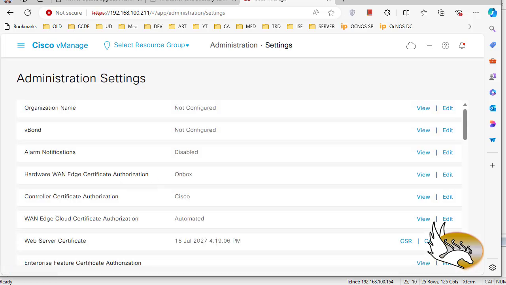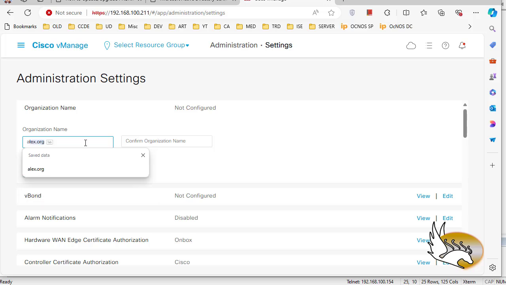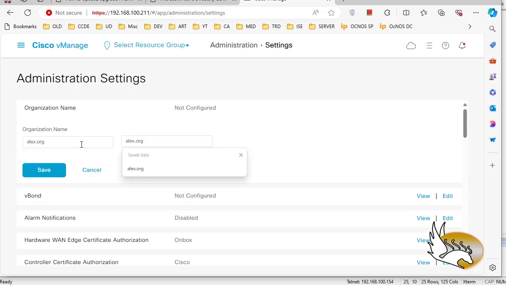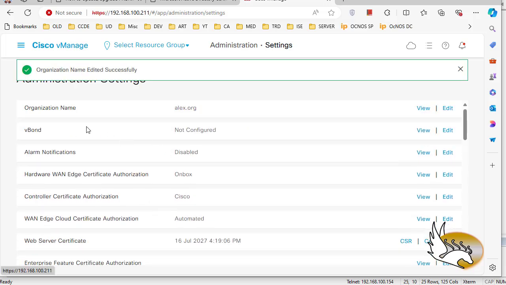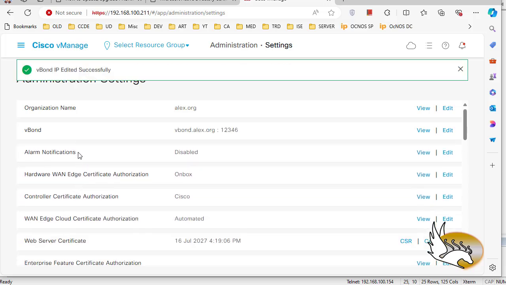And the certificate that we had copied, I'm going to add it here. So you can see that although I have done some manual configuration on the CLI, GUI does not read that. There are 2 or 3 configurations right now important for me. So I'm going to click on organization name, edit. Then the organization name is alex.org. Save it. vBond, I'm going to use the IP address or the name, vbond.alex.org. That is what I'm going to have. The port number is going to be the default port number, so click on save.